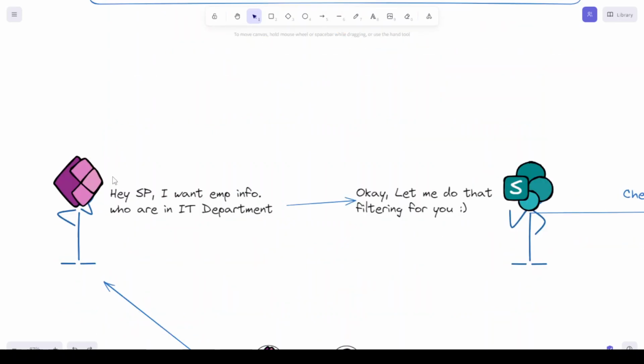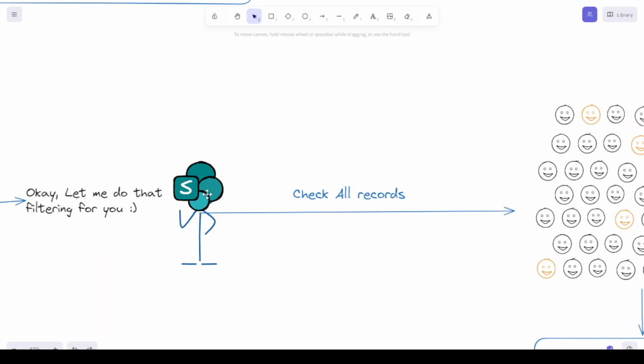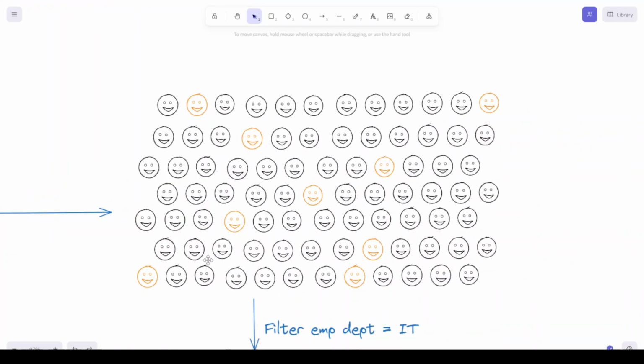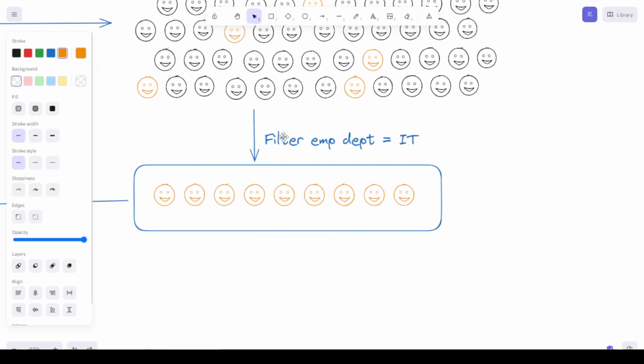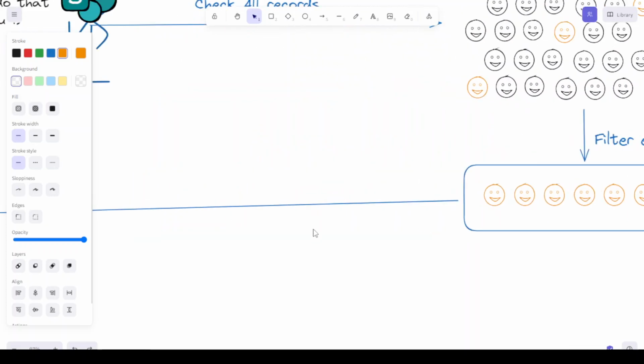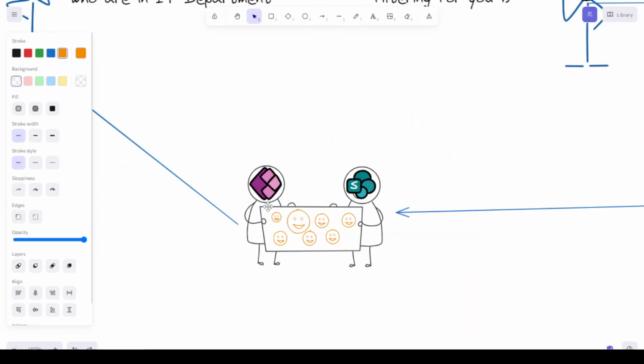So what delegation is, Power Apps will assign this task to SharePoint. Like he'll say, SharePoint, I want employee information who are in IT department. So what SharePoint does, it will filter the record first and then pass that filtered record into Power Apps. So first it will check all the records in its database. So it will find some 5 or 10 people from the organization in IT department. SharePoint will filter out all those employees and then give it to Power Apps.